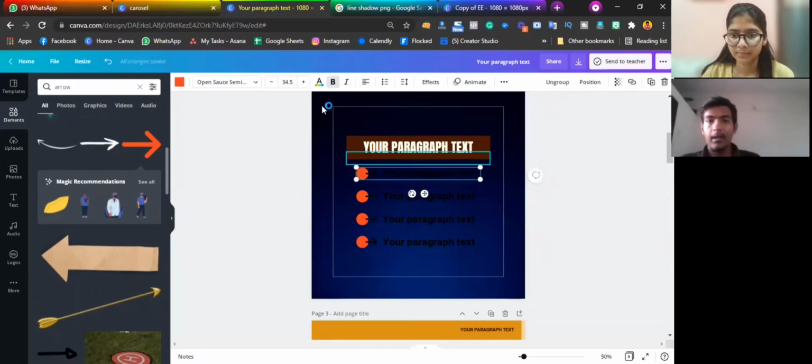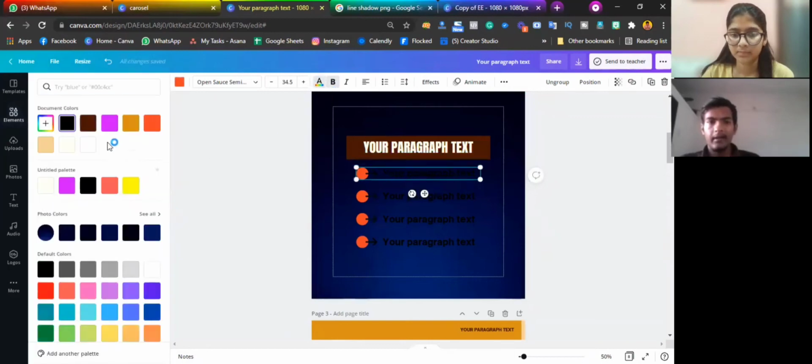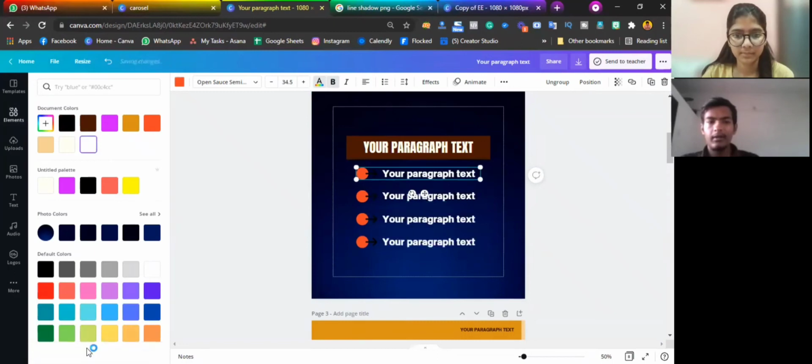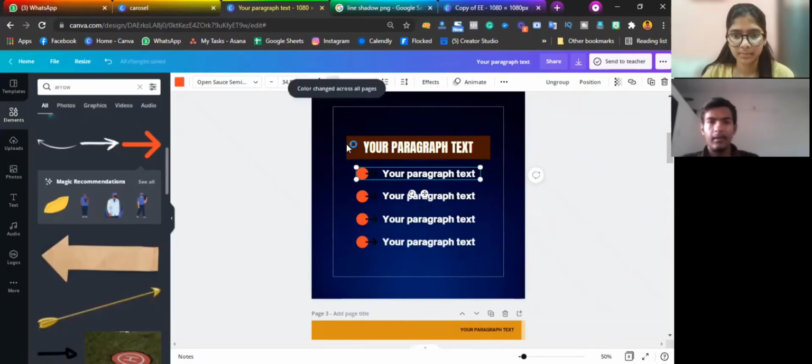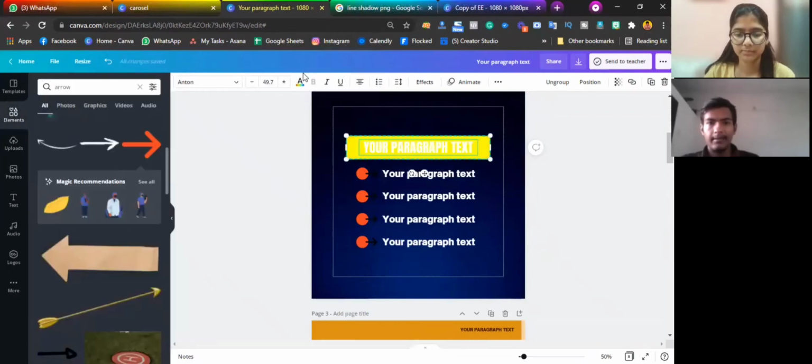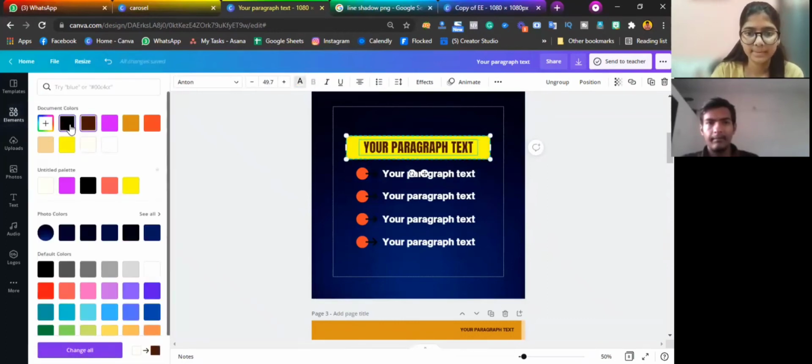Here you can see the color effect and you can go white color, and you can see it changes all the color in place. Then yellow color and black color.